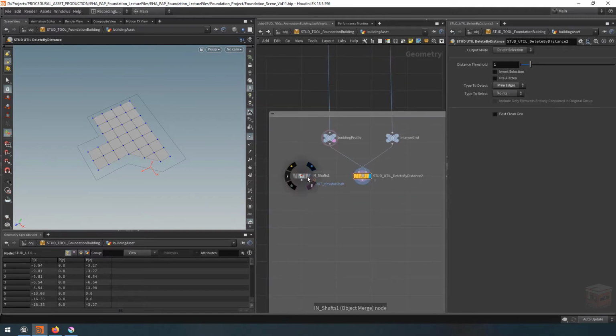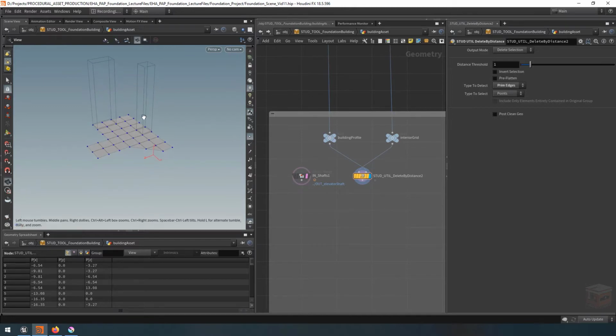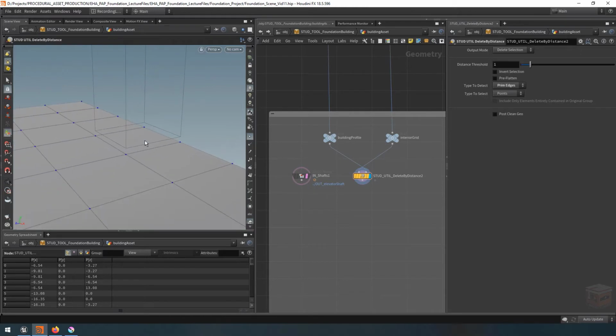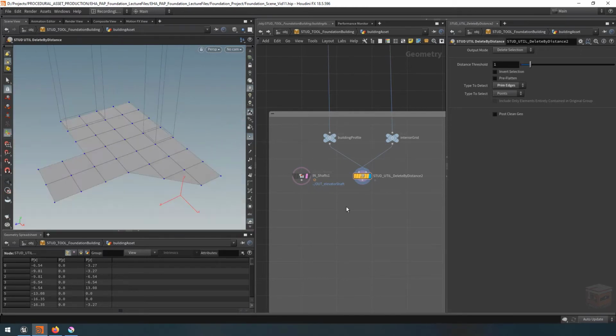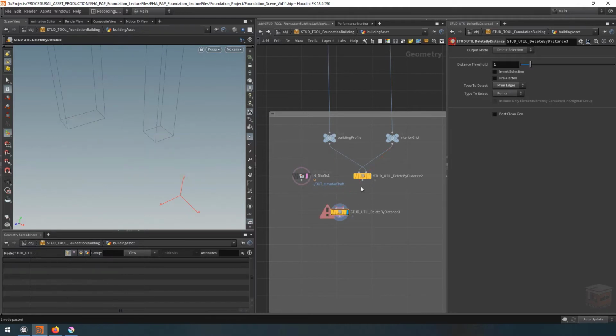Next, I need to make sure that I delete all of the points that are right on top of our elevators or our staircases. And for that, if I look close enough, you can see that these elevators and staircases are not sitting on top of this grid. Now we can of course fix that if we grab another delete by distance node. Let's reconnect this one up. So our main grid goes into the main input and our elevator shafts go into the second input.